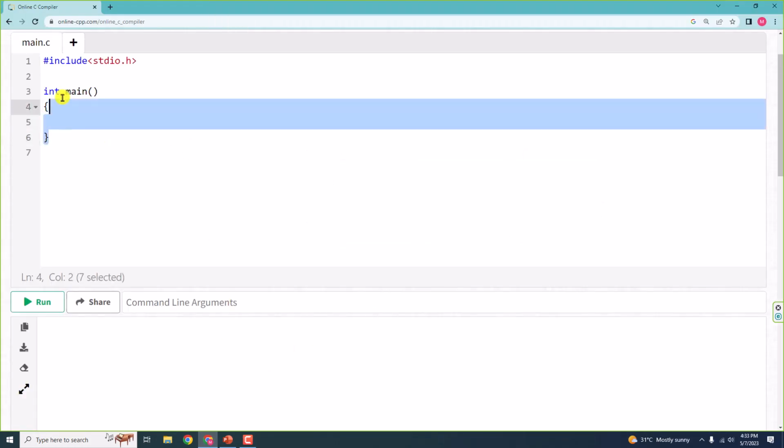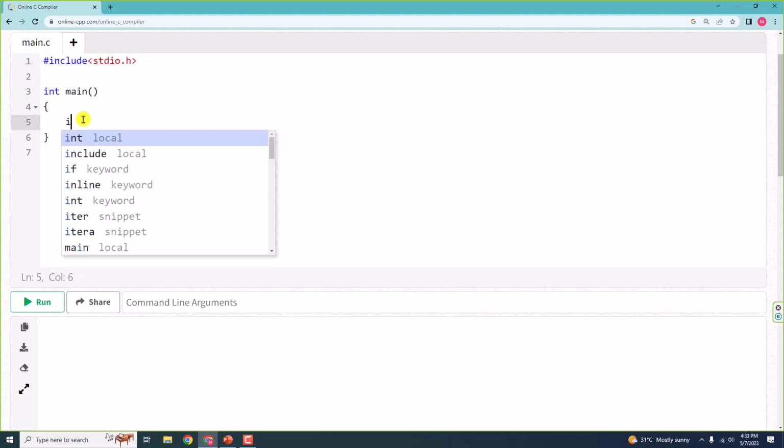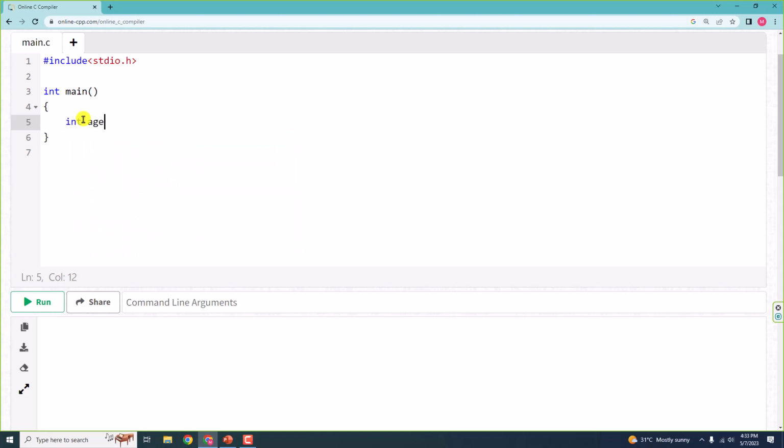So, this is the basic structure of a C program. You know this by now. So, here I will say int age equal to 5. We have been doing this in every program, correct? We have been saying some variable equal to some value. But basically what we have been using is the assignment operator is equal to.